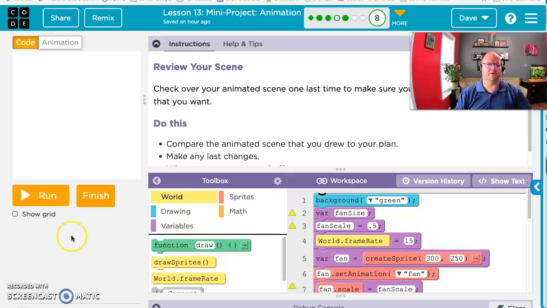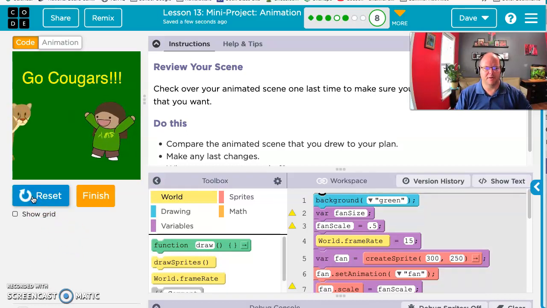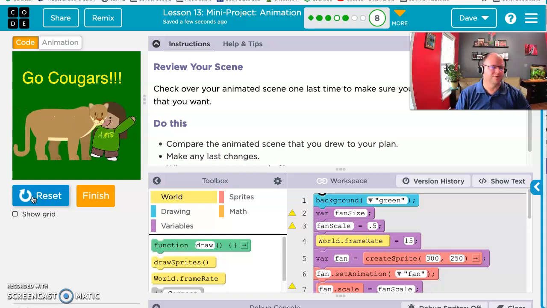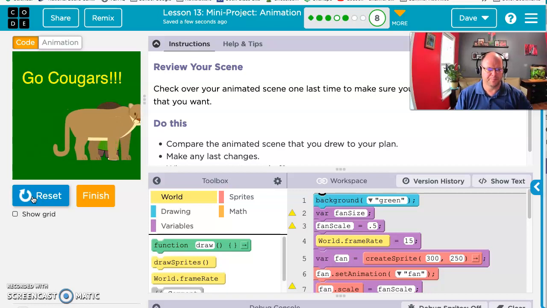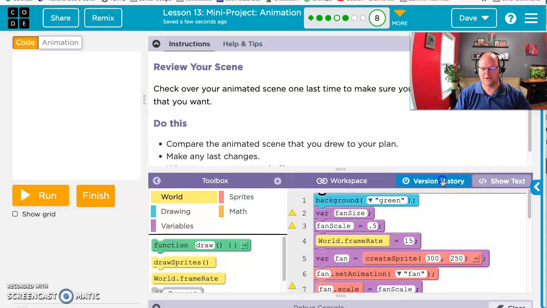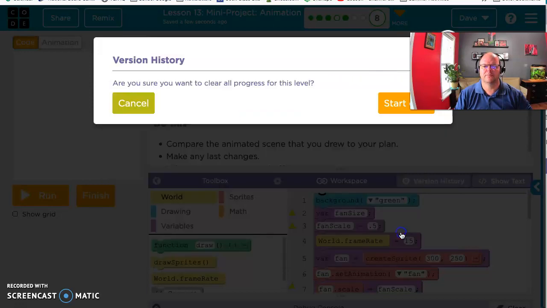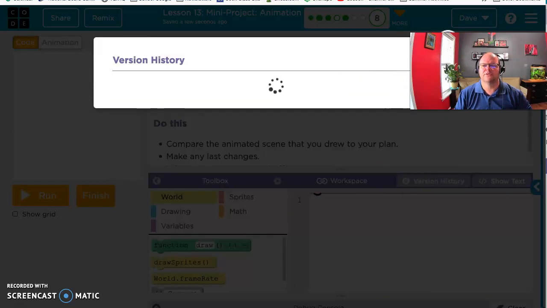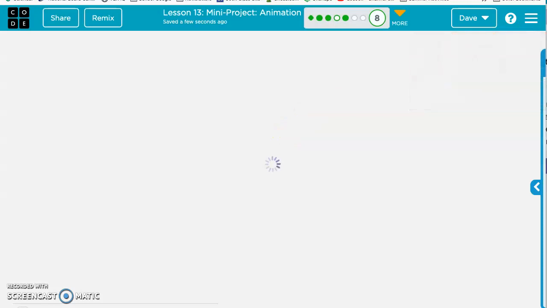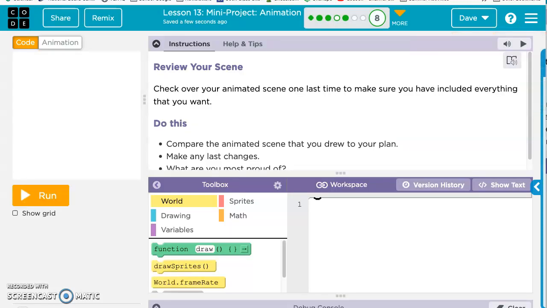So let's look at our goal. This is the animation that we're going to make. Little Apex Middle School person cheering, some Go Cougars, and a cougar. All right, so I'm going to start now by clearing this out and starting blank. And let's take a look at what we need to do to get this started.